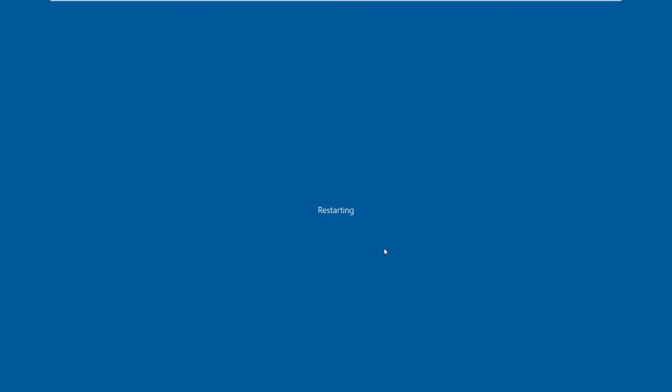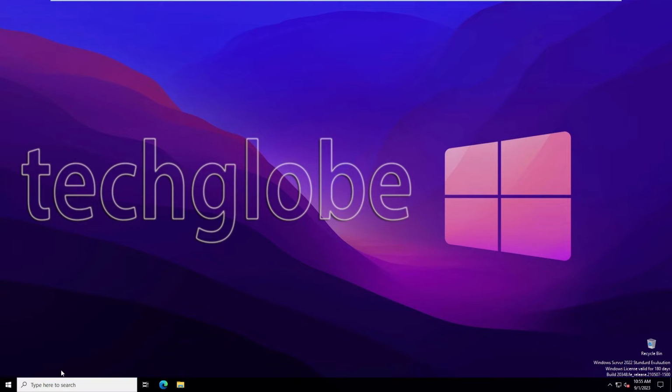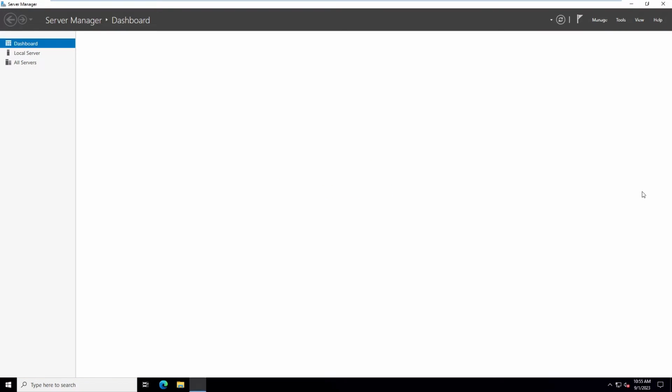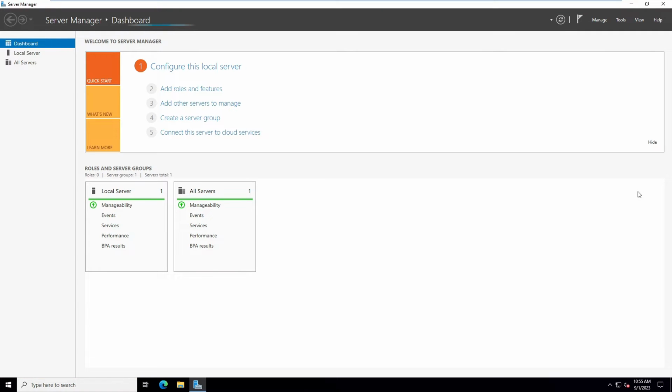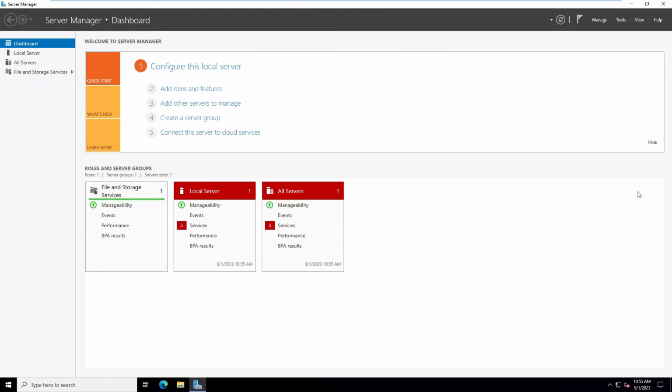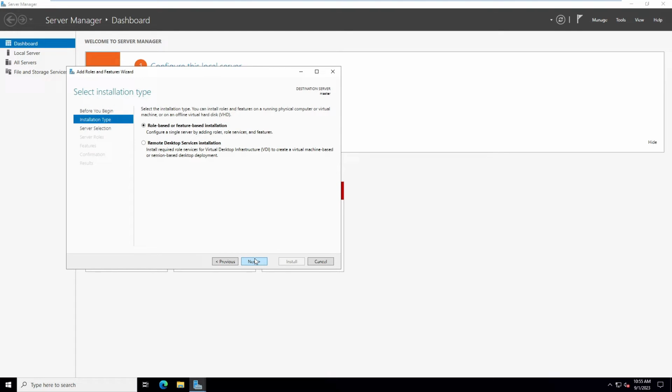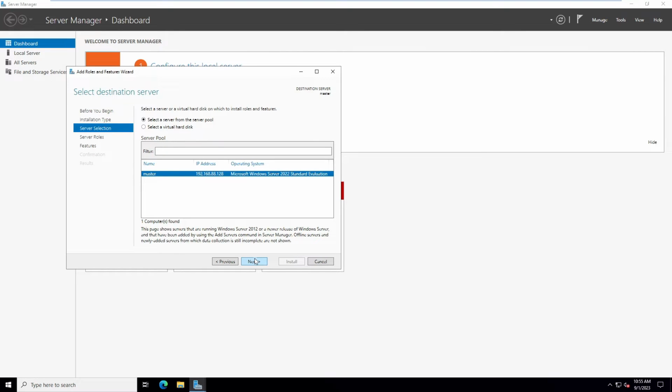I'll just give some comments. After the restart, go to the Start menu and Server Manager, and we have set the computer name and the IP address of this server. Okay, and after that go to Add Roles and Features, click on that. Next, role-based or feature-based installation, click next, and this is the IP address.